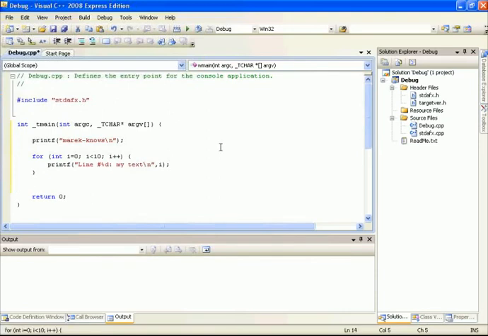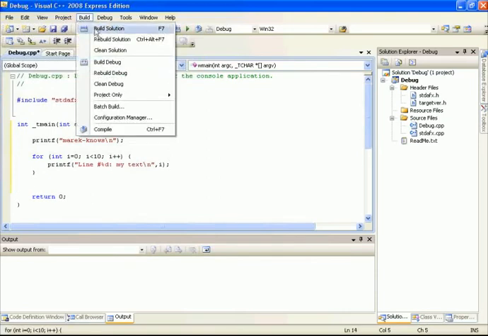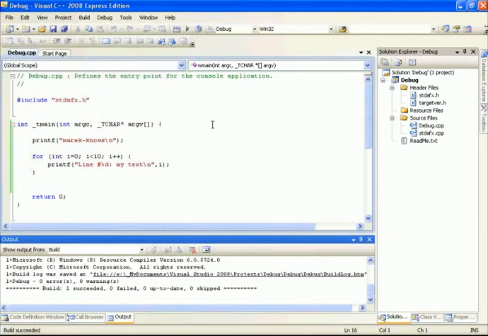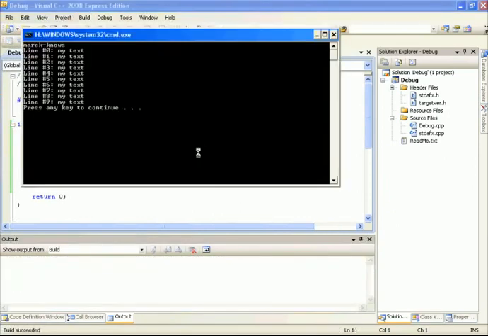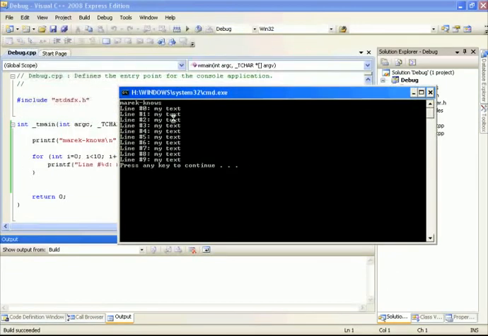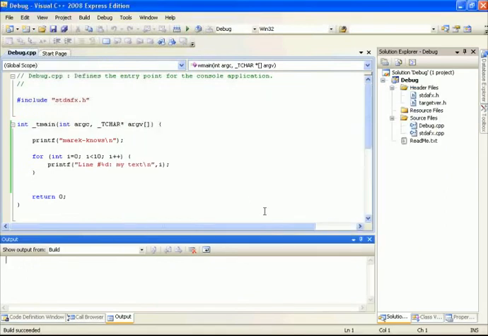Alright, we can go up to the menu here, select Build Solution. Everything succeeded, and we'll press Control F5 on the keyboard to run our program and see the output in our output window. We see we have the program name at the top, and then line 0, line 1, all the way down to line 9. And then we have press any key to continue. So our program's up and running.